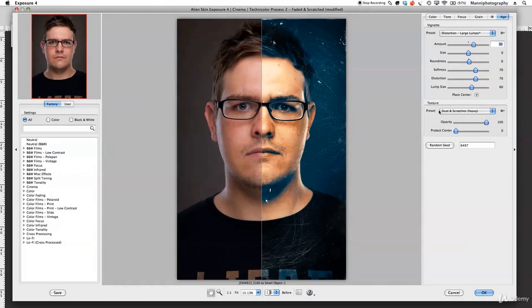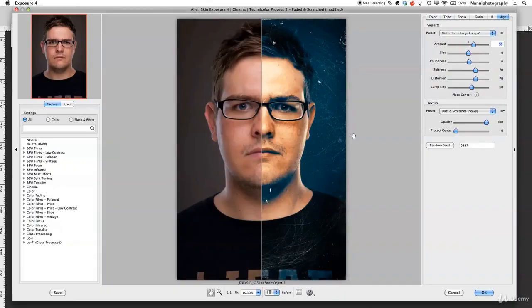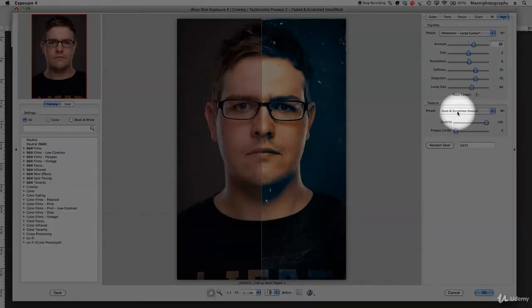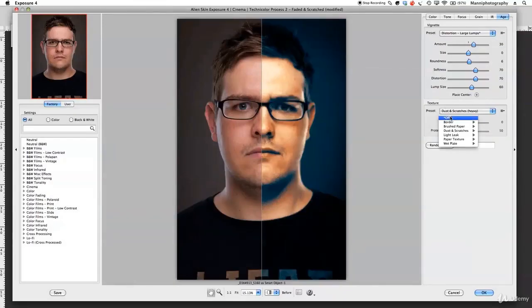Under texture you got again some presets. I actually have already dust and scratch to select. I think this is because of the preset. We already selected this preset with scratches and so on, so they already selected a preset under our texture here as well. But if we go in here, you can actually say off. Now it's completely gone, as you guys can see.